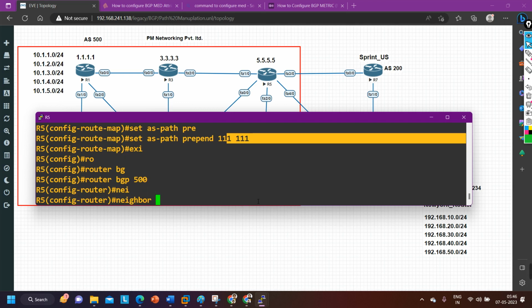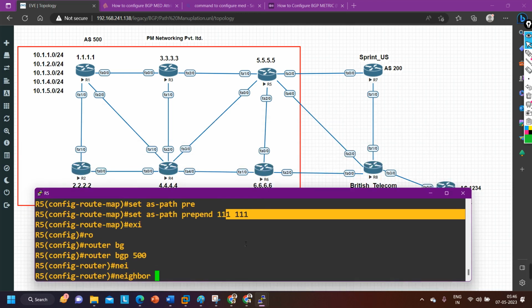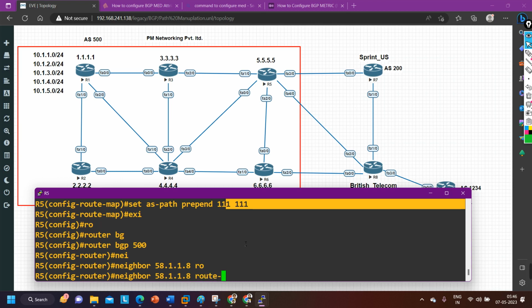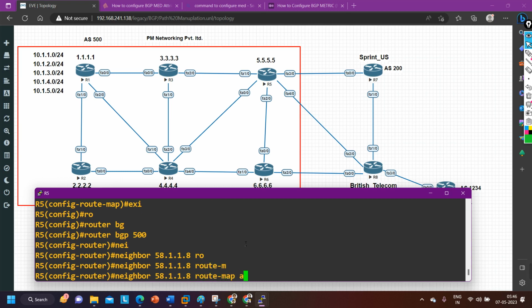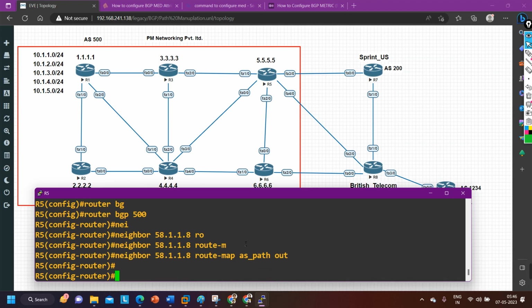Done. In this route map, now I am going to use this route map with BGP, router BGP 500, and say neighbor 58.1.1.8, use route map AS_path, and in which direction? In out direction. You will always apply the AS path attribute in out direction, right? So actually whenever router 5 will advertise the prefixes to this neighbor, it is going to use the route map in out direction. Done.